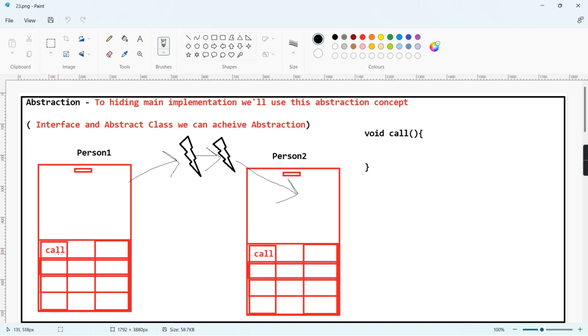So when you click that call, just assume this call is one method. Somewhere that method's implementation is written, right? You are just using that method. We are hiding those implementations in a different class, right? We are just calling that method, but the main implementation is available somewhere else. So that is abstraction, hiding the main implementation.